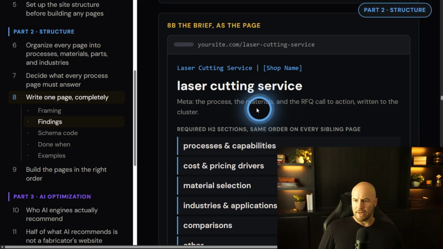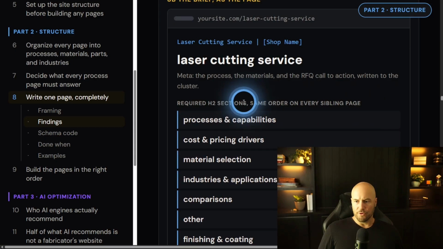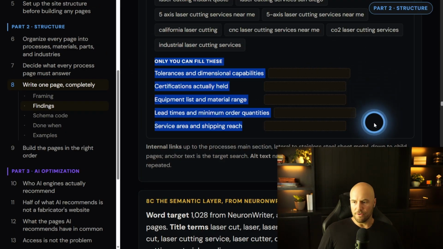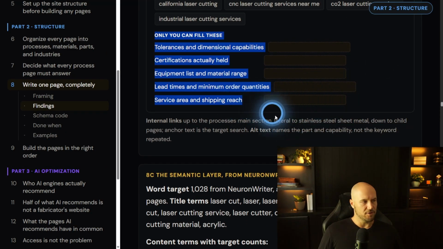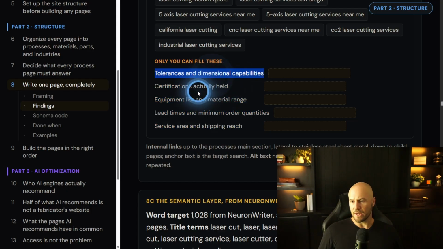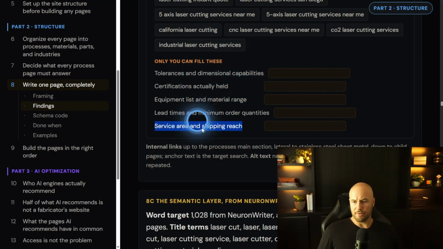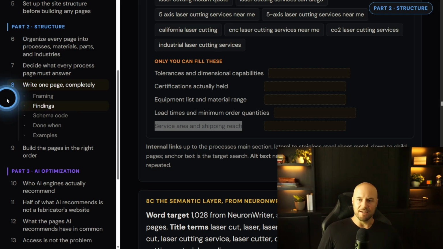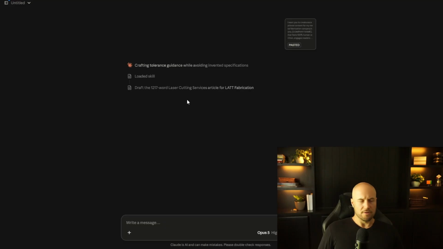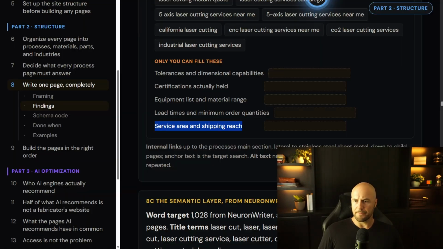Okay, so as that's running here, here's just a couple more notes for you as you're thinking about this. What you would do also is fill in any of this additional information. So if you have tolerances and dimensional capabilities, certifications you have, equipment list or material range, lead times and minimum order quantities, and then service area and shipping reach, you can add all of that to the page as well and add additional content that is specific for your website that would be different for you compared to any of your competitors. Looks like the content here is still loading within Claude.